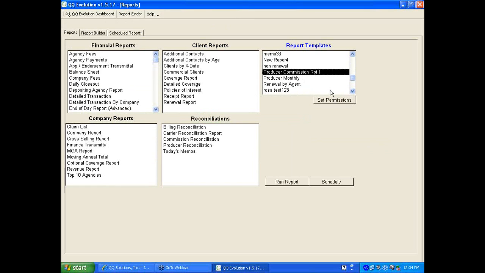So now what I want to do is I want to schedule this. So if you look on the lower right hand side, you'll have the option to schedule your reports. Now if you have a subscription to the gold and silver package, you will have the option to schedule a report. The bronze and light version do not have this option. If you need additional information on how to upgrade to get that option, please feel free to contact QQ Solutions and we'll be glad to answer your questions.